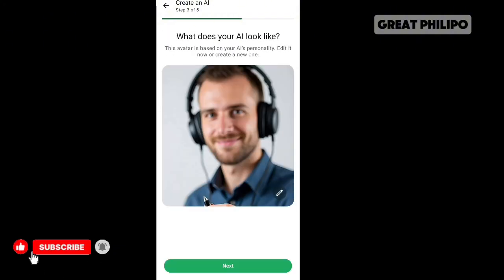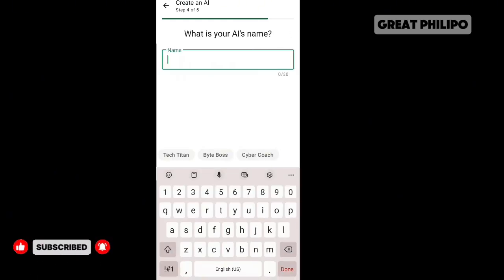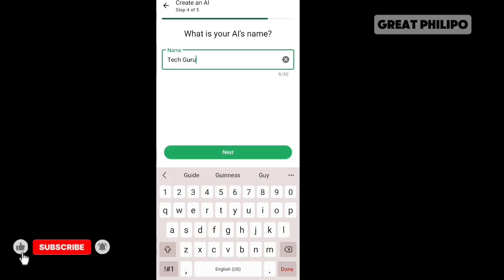So what does your AI look like? So let's assume your AI looks like this. If you don't want the picture here, you can click on this icon here to customize it. So once you are done customizing it, click on next again. So what's your AI name? Let's say Tech Guru. Once you are done giving your AI a name, click on next.